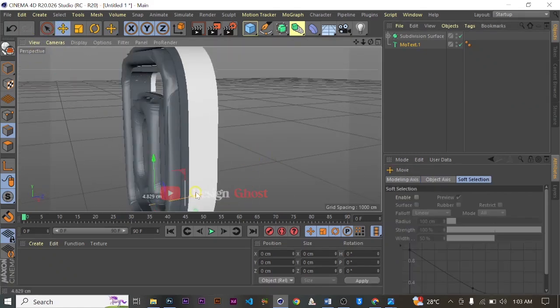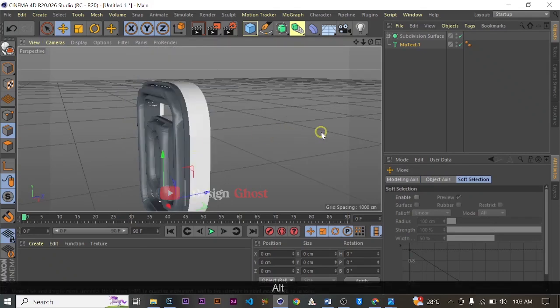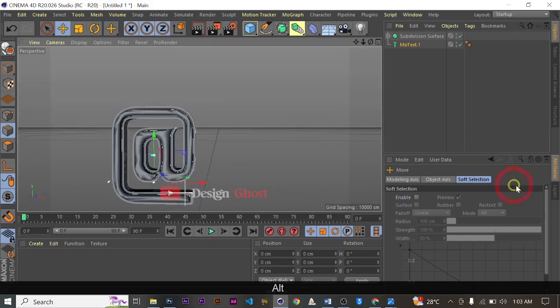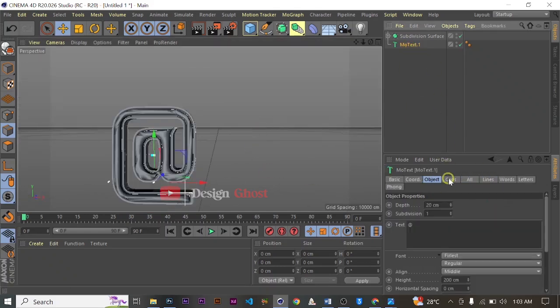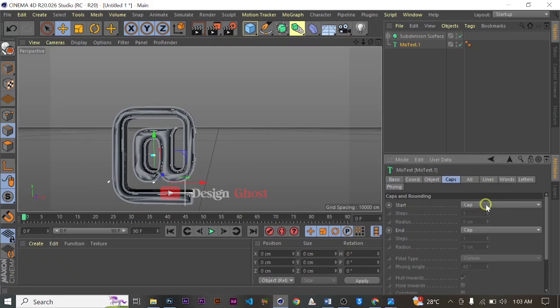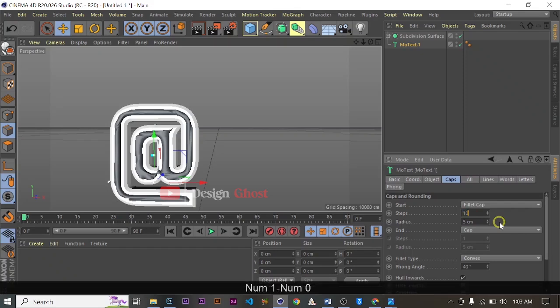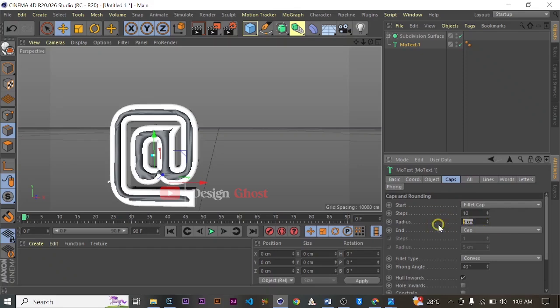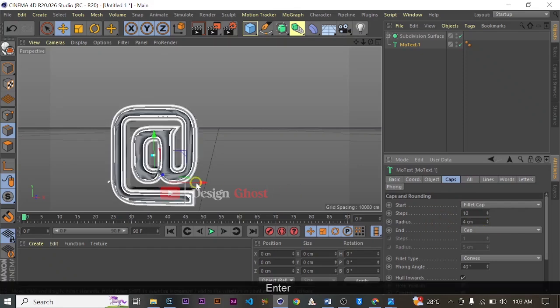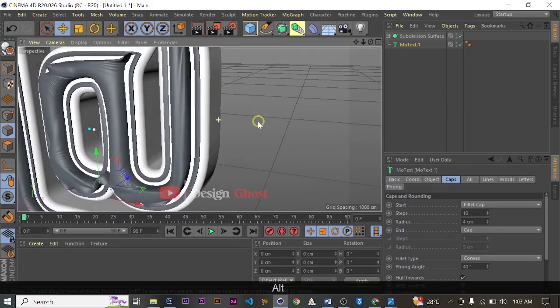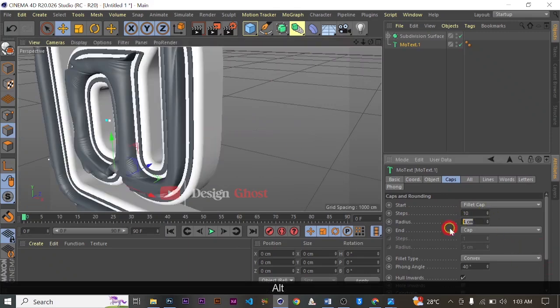we are going to take it a bit back. Okay, and then we are going to give it a fillet cap. So we are going to go to caps, fillet cap for the front. We're going to increase the steps to like 10, and the radius to like about 4. Okay, so I think 4 is too much, so 3.